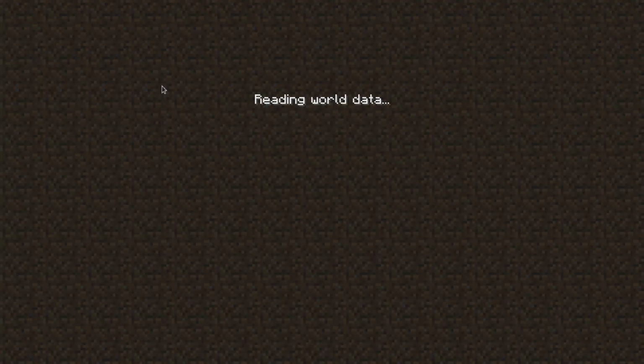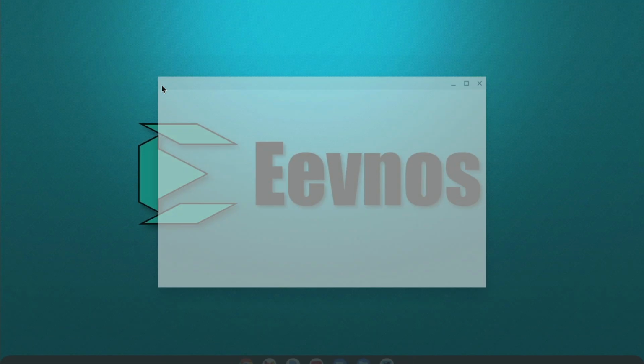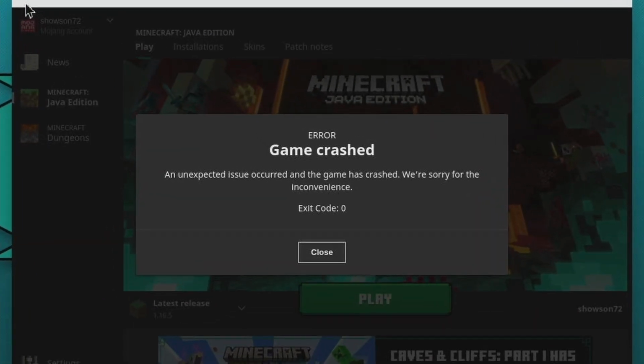So you got Minecraft installed on your Chromebook. Maybe you watched my video or somebody else's. You go to launch it, go into a game, and boom, it just crashes, and you get a message, game crashed, and it gives an exit code 0 at the bottom. Now, the reason for this has to do with the version of Java that you have installed. So what we're going to do is install a newer version of Java and force Minecraft to use that version.